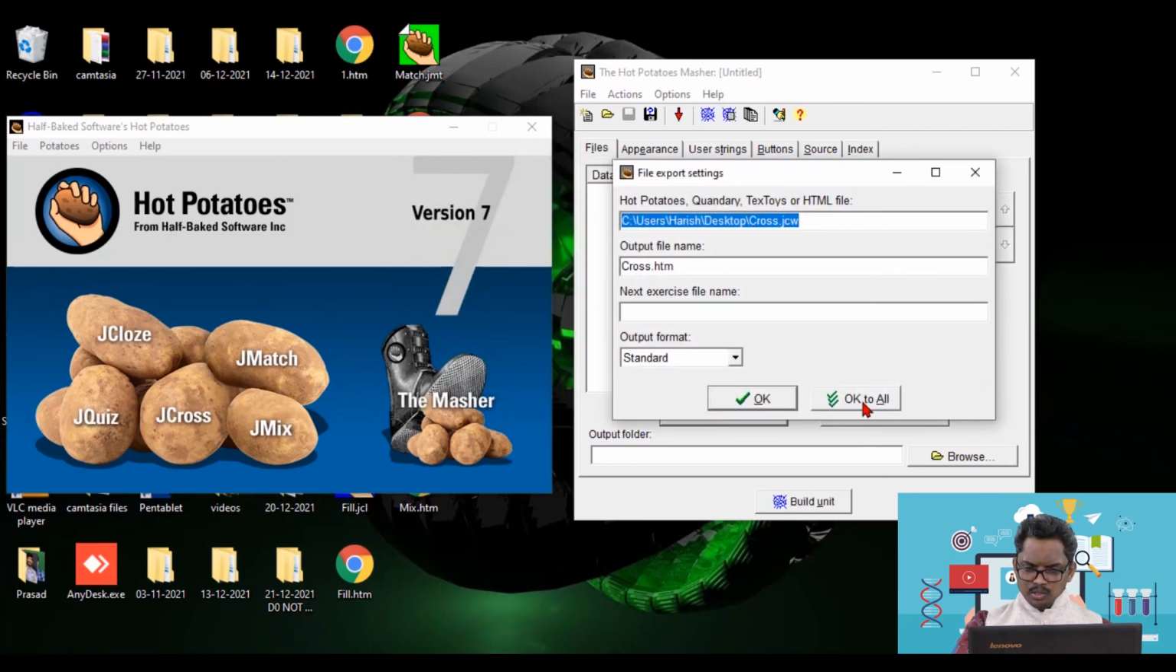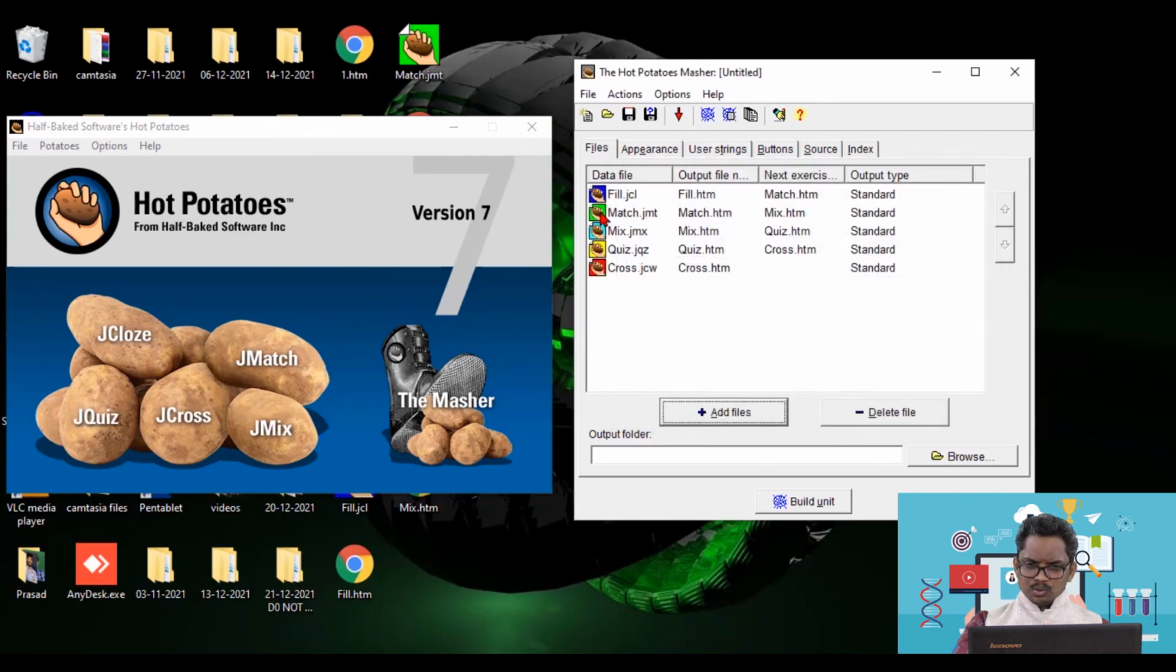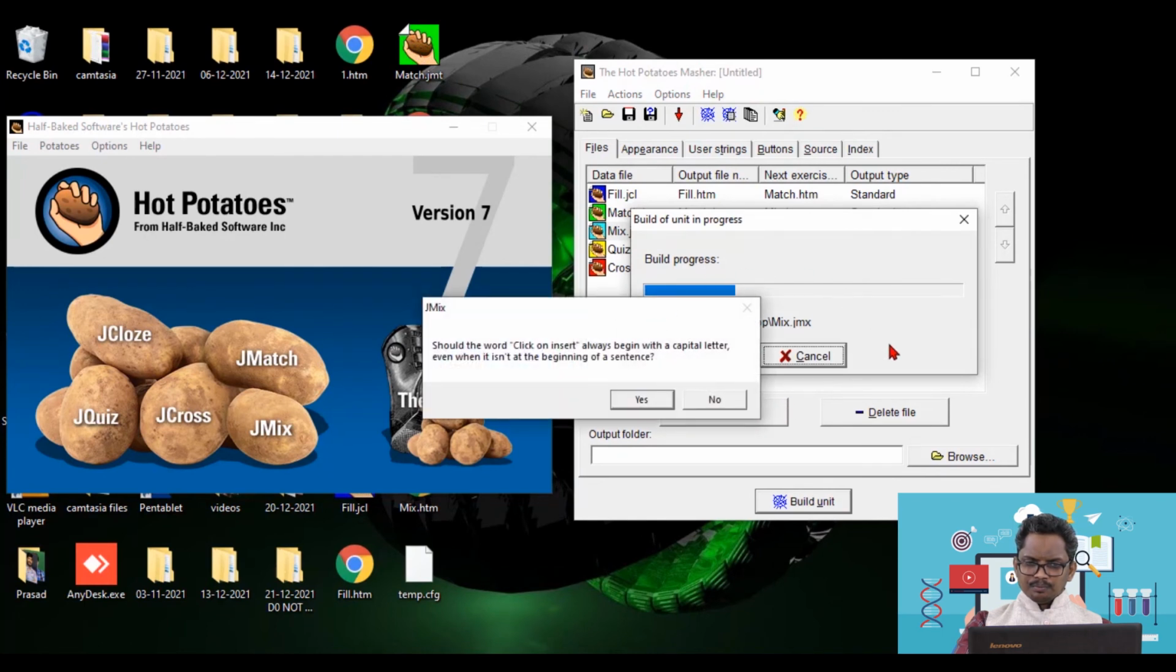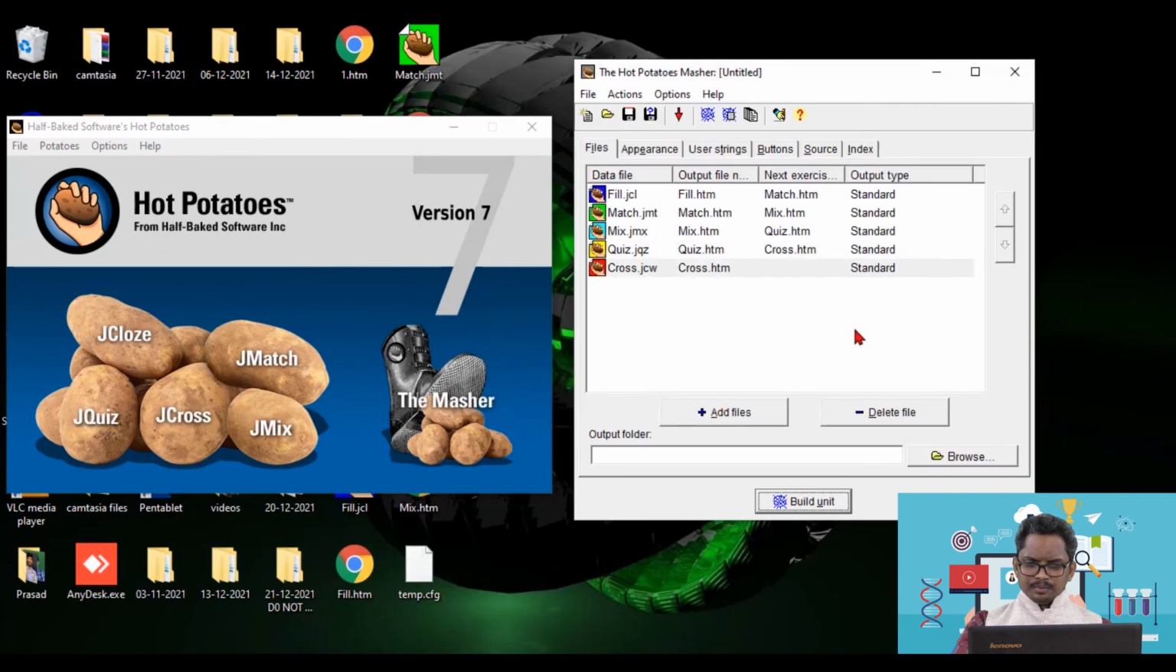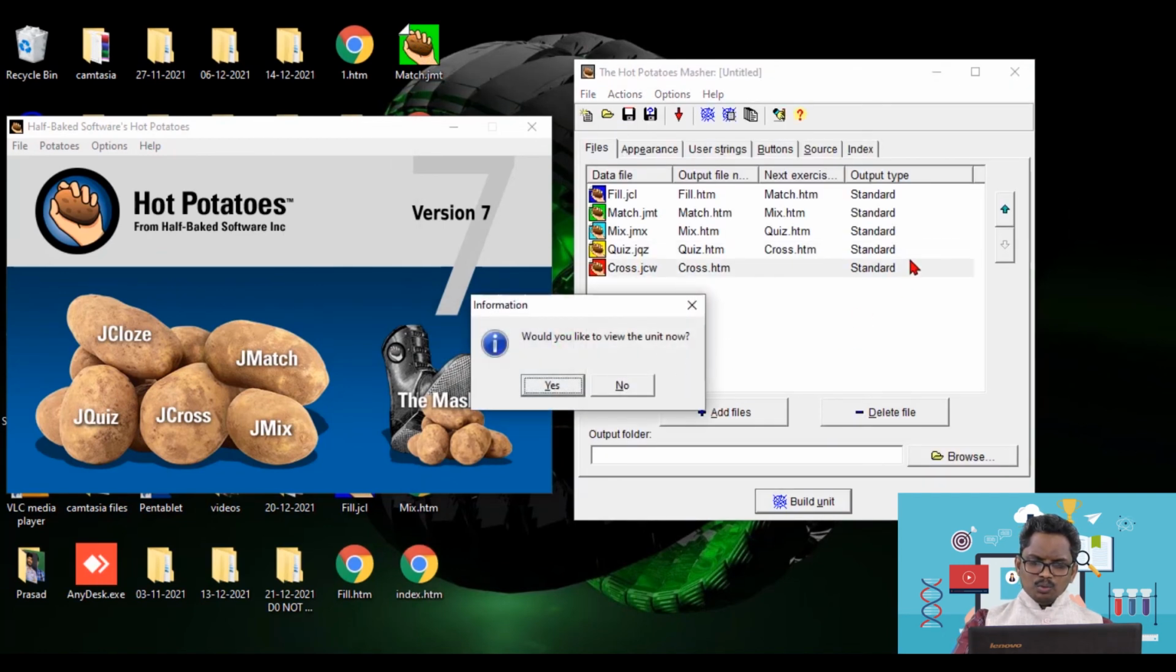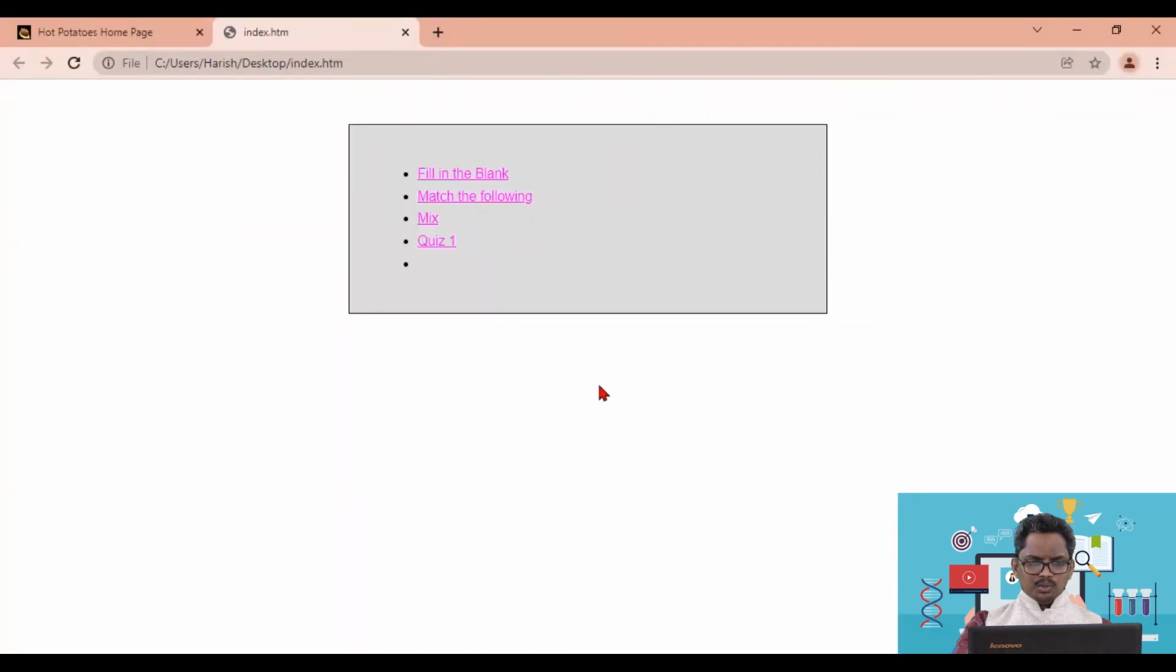You have to import all these to this masher. OK to all. So you can see now all the questions are in the masher. After doing this, you have to click on build unit. So this will be developed as a single unit, single question paper or single quiz. I'll click on build unit. Now the process is going on. Again that error message, we'll click on no. Now the process is complete and they are asking, would you like to view the unit now? I'll click on yes.